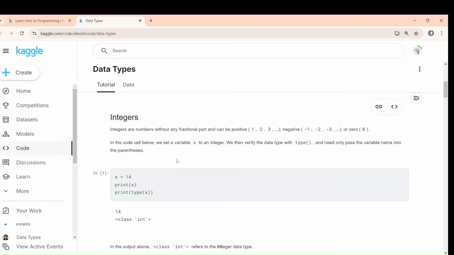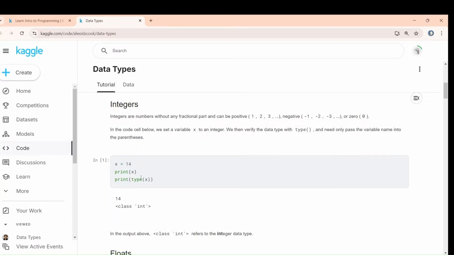Now see in the code cell below, x is an integer because x equals 14. Whenever you declare x equal to 14, Python will automatically understand that this is an integer because it is a discrete number. It is a positive number without any fraction. So it is an integer.